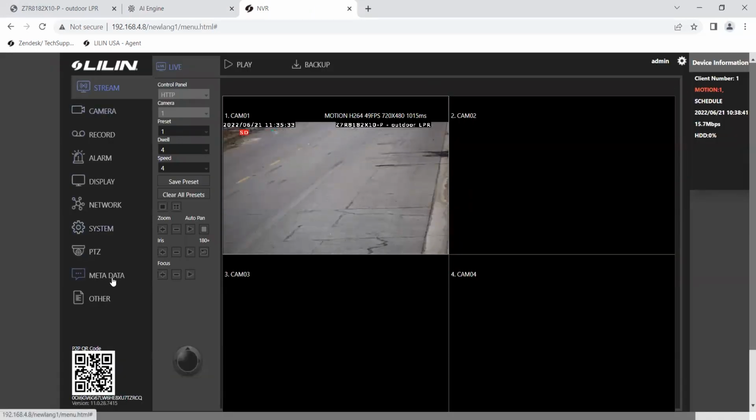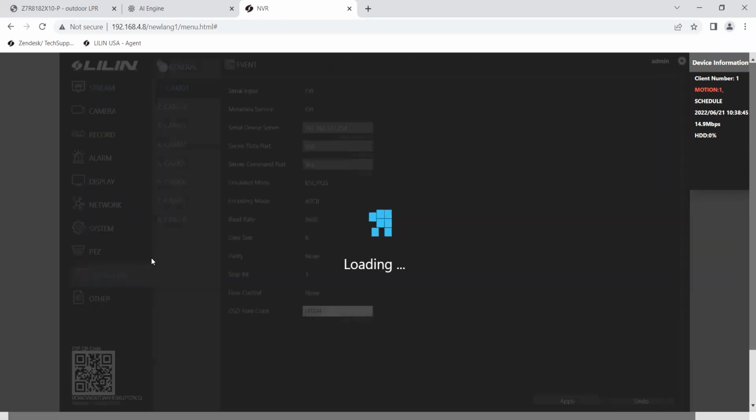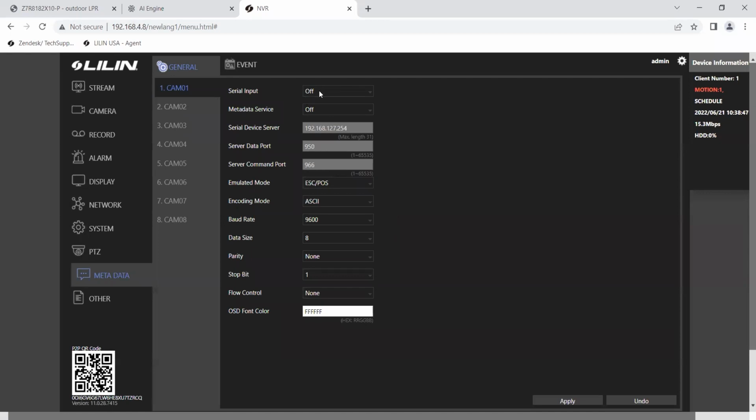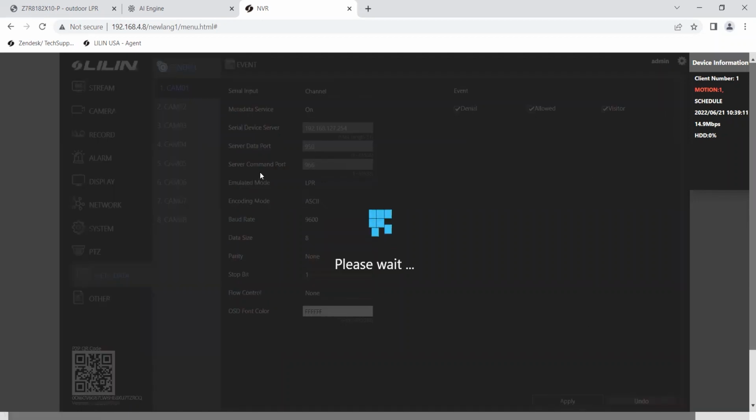And we're going to go under metadata. For metadata, we want to go under serial input and scroll down and click channel. For metadata service, we want to select on. And for this option right here, we want to scroll down and select LPR. And I'm going to check all these boxes right here and click apply.